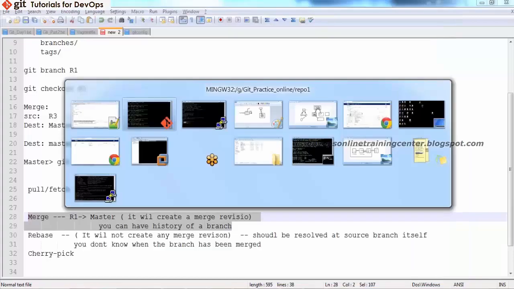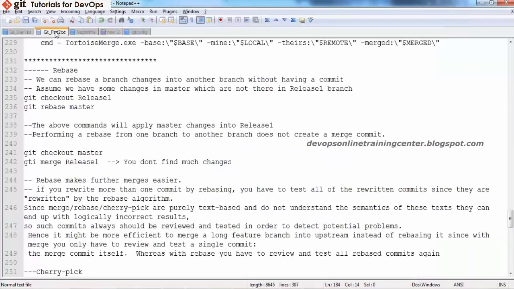And if you want the technical definition, here I found a good definition. See, if you rewrite more than one commit by rebasing, you have to test all of the rewritten commits since they are rewritten by the rebase algorithm. This is something like you are overwriting all your changes on the master commits. Since merge, rebase and cherry-pick are purely text based, nothing but they all work with the content of your source file only, they don't understand the semantics of the text, so they can end up logically incorrect.